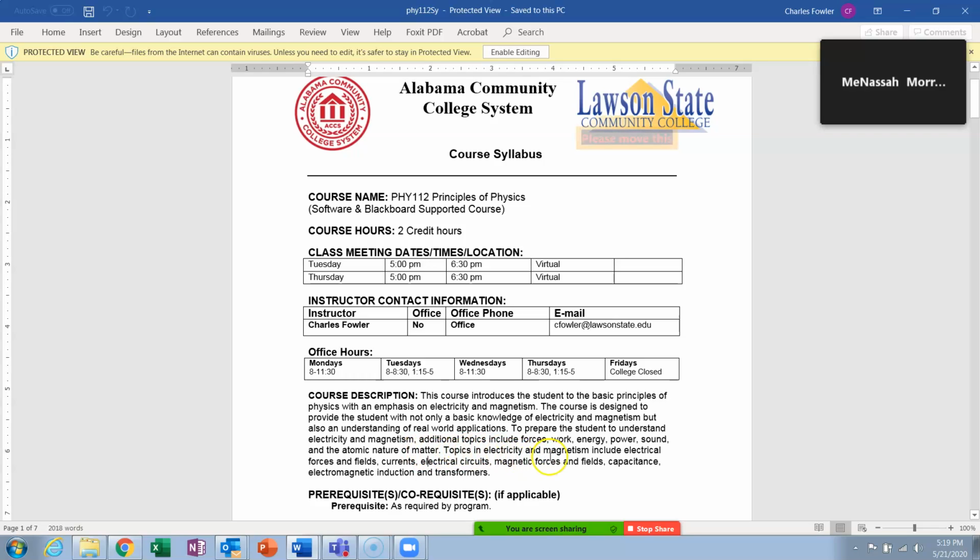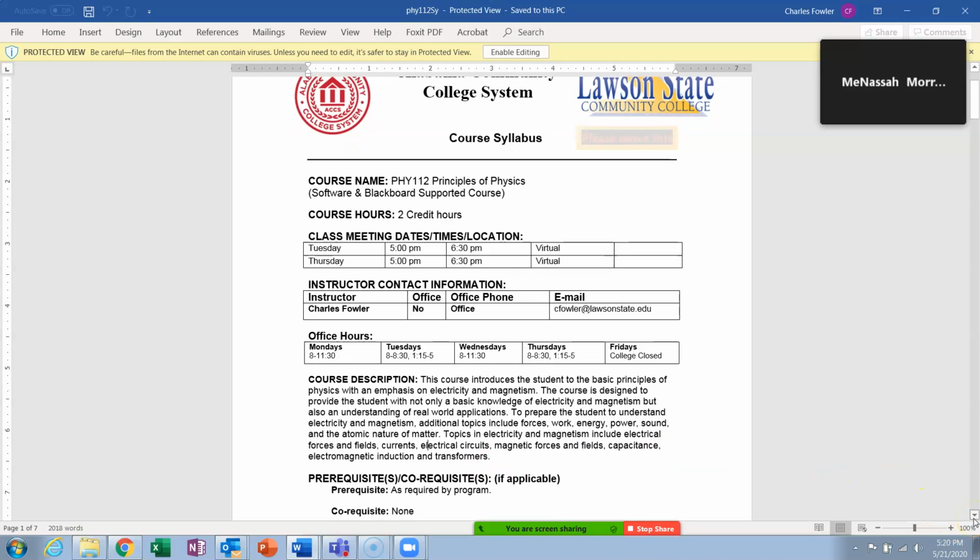Then topics in electricity and magnetism include electrical forces and fields. That's why you needed to know about forces. Currents, electrical circuits, magnetic forces and field, again, why you needed to know about forces, capacitance, electromagnetic induction, and transformers. In just a little bit, I'll tell you the chapters that correspond to those topics. So we'll get there in just a few minutes.